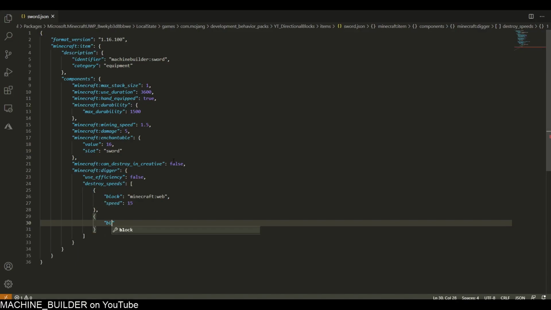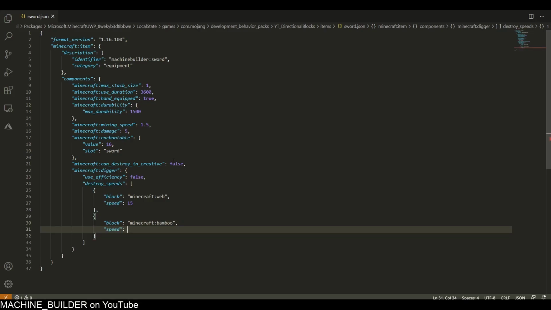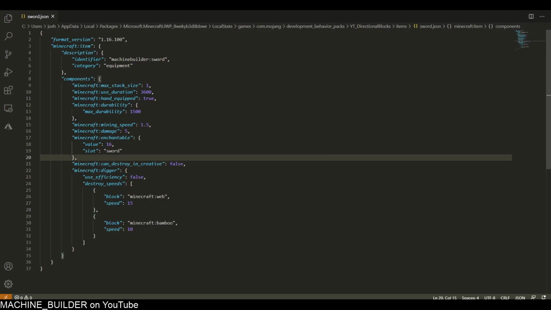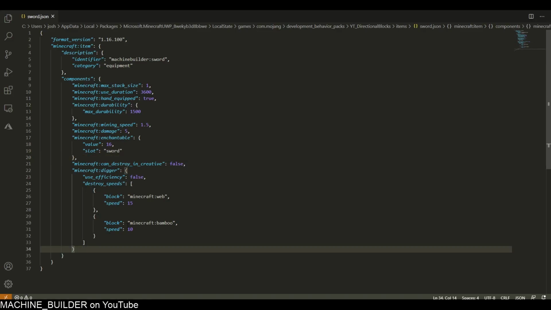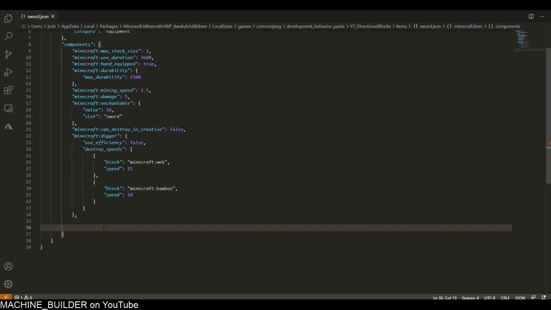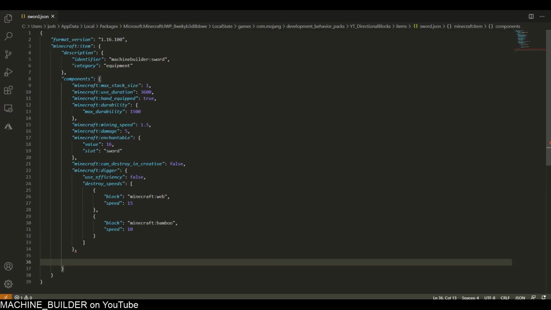Basically it just allows the sword to break webs and bamboo faster than normal, because all vanilla swords do this, they break webs and bamboo. So that should actually be all the things we need for the actual behaviors of our item. Now we can go on to the resource pack definitions, which have been moved to the behavior pack.